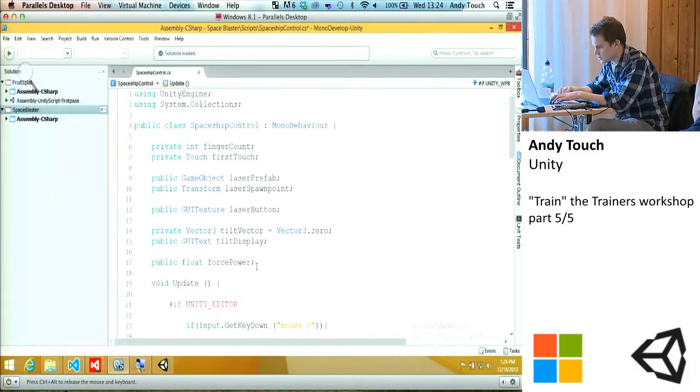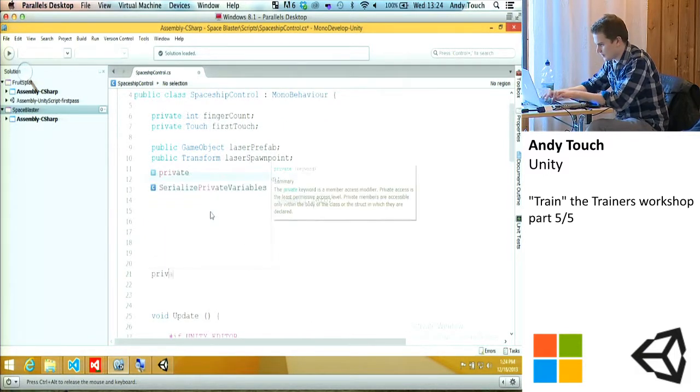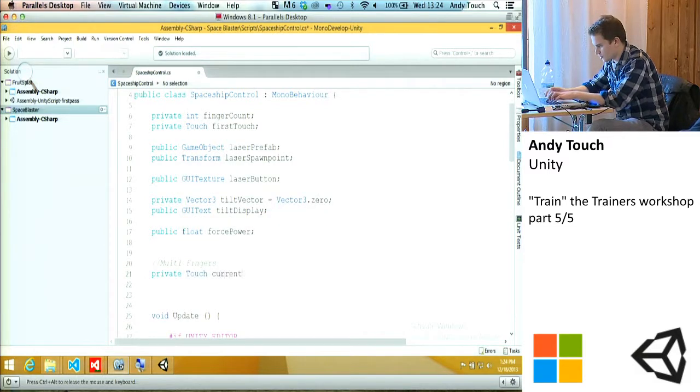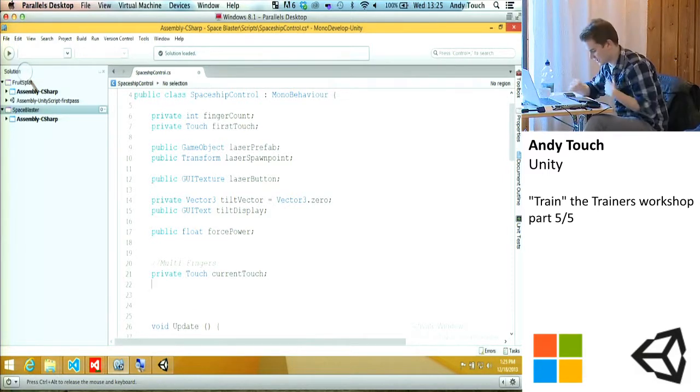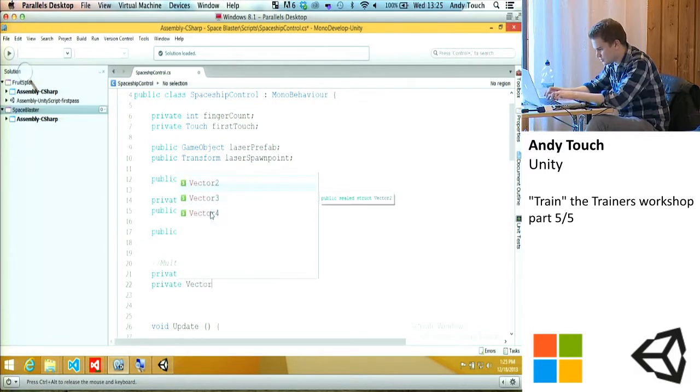So we're going to add a couple of variables at the top here. Multi-fingers. The first variable, instead of getting the first touch and storing that, is a new Touch variable that we'll call currentTouch. Every frame it's going to go through and say there are 3 fingers. For this one, it's now currentTouch, do something. For this one, it's now currentTouch, do something. For this one, it's now currentTouch, do something. Then it's going to loop back around and do that same process again, depending on how many fingers there are on the screen. Next thing that we need to do is create a Vector2.